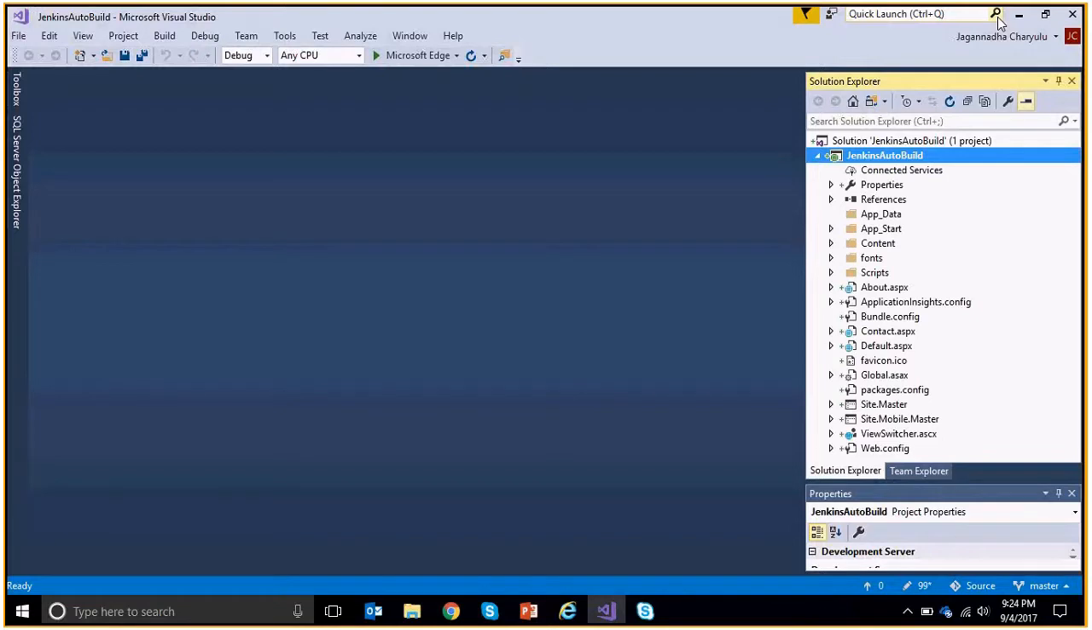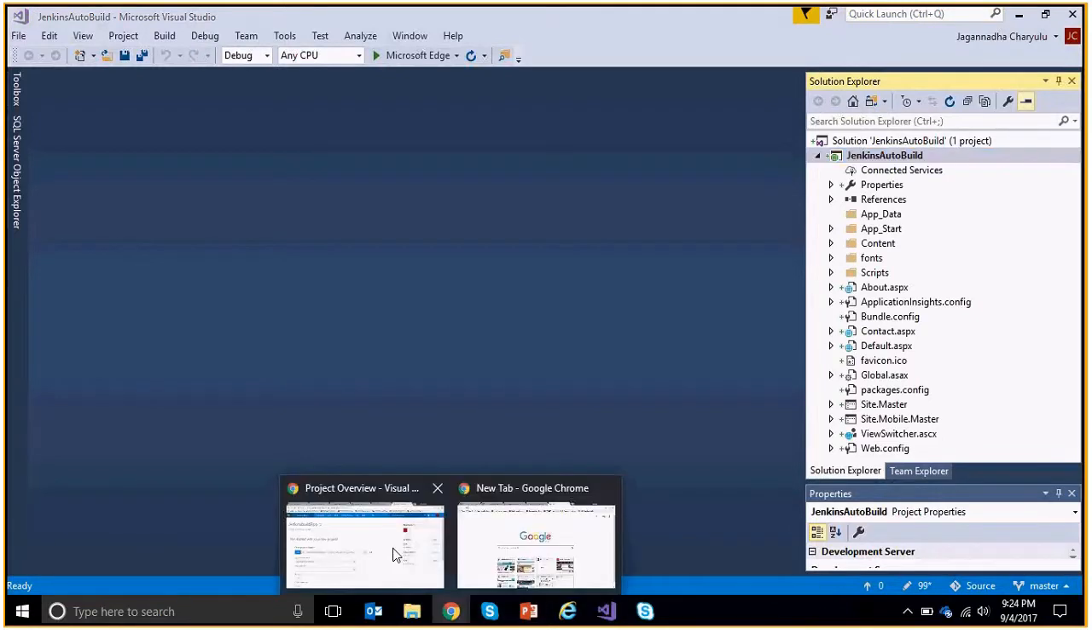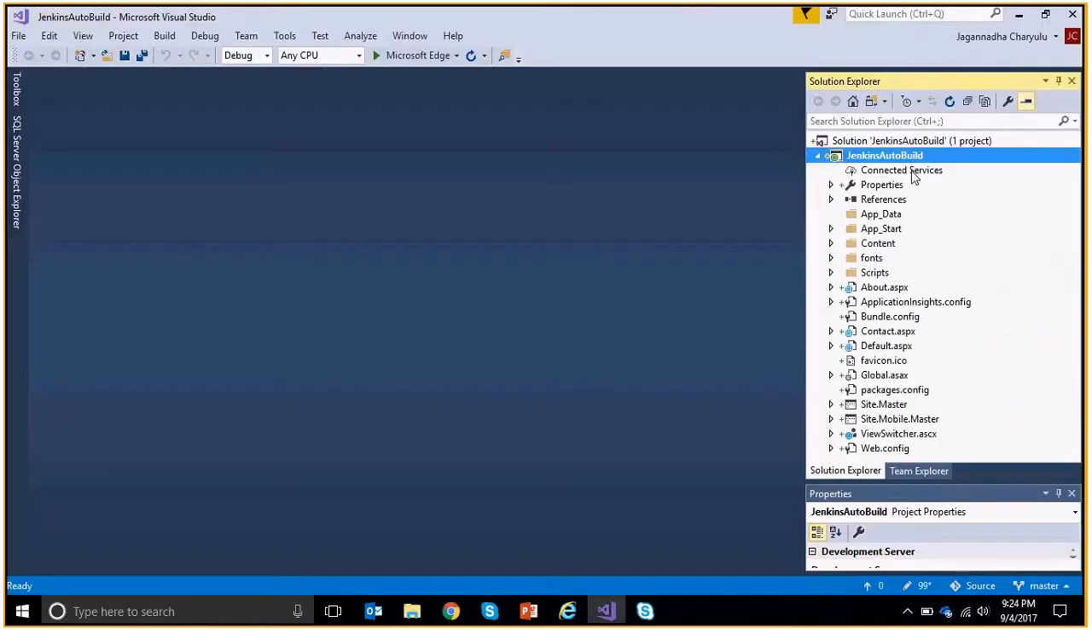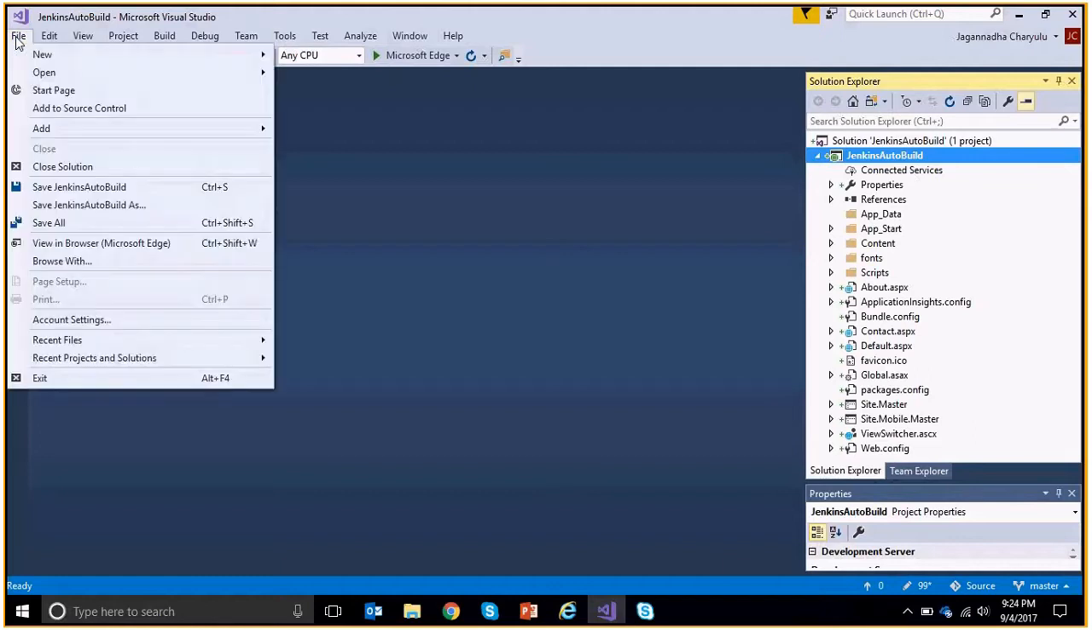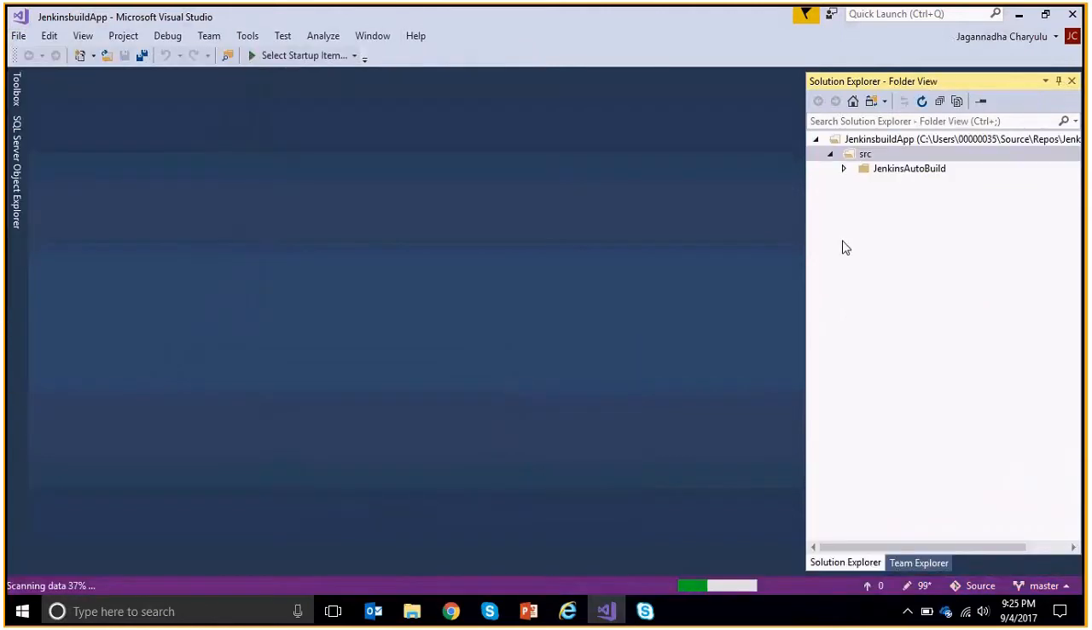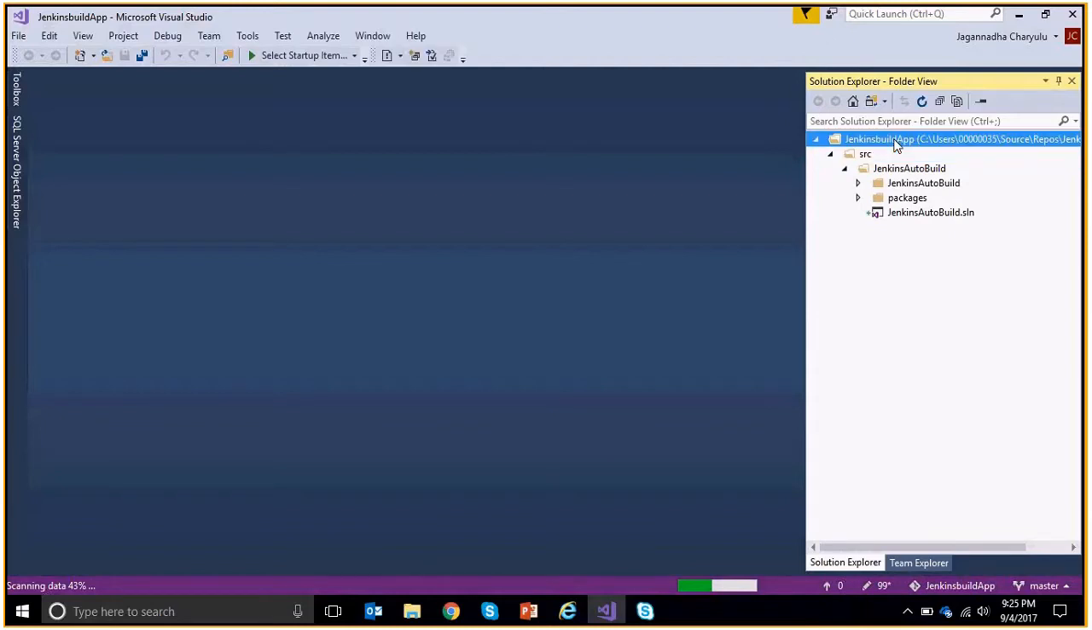Go to Visual Studio and open that solution SRC in this. Go to File, New. Yeah, this folder has come up, right? So we'll try to build it once.